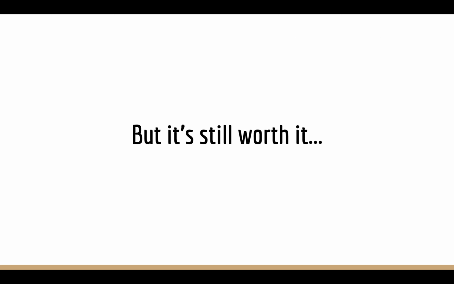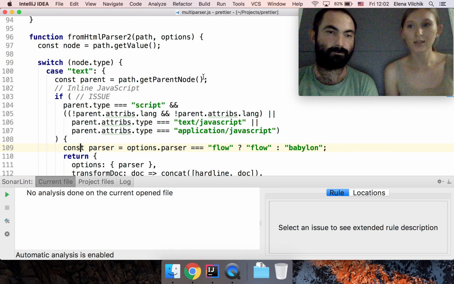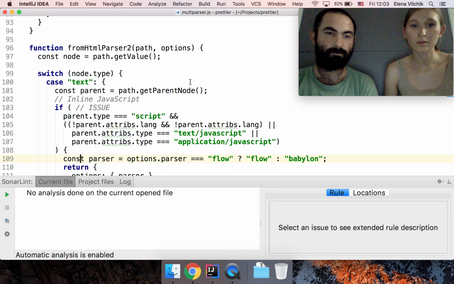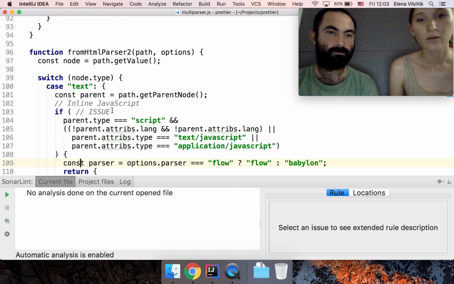And in spite of all those problems, it's still worth it. So let's see in a real project which issues we're able to find. We took as an example the project Prettier. This is a not-so-big JavaScript project which is used to format code. You probably heard of it. And here are some issues we are able to find.